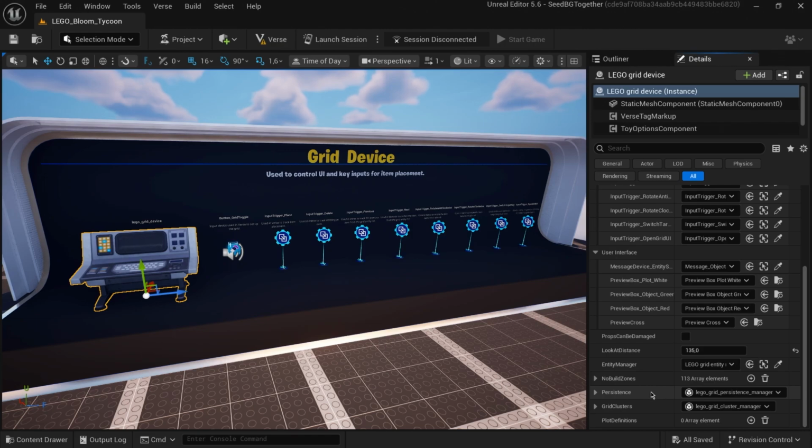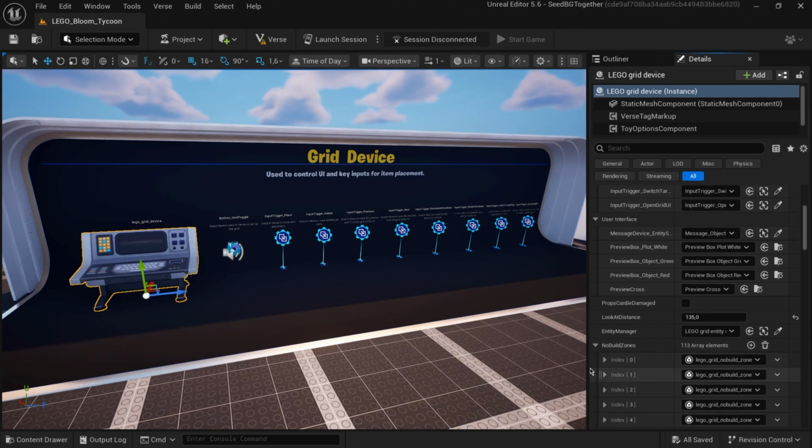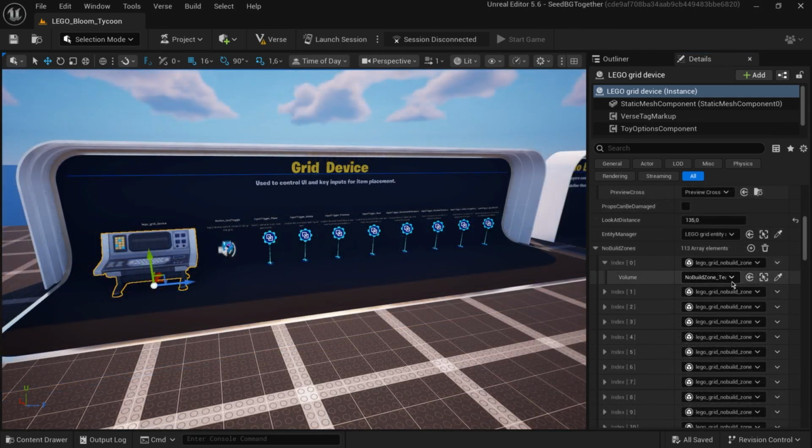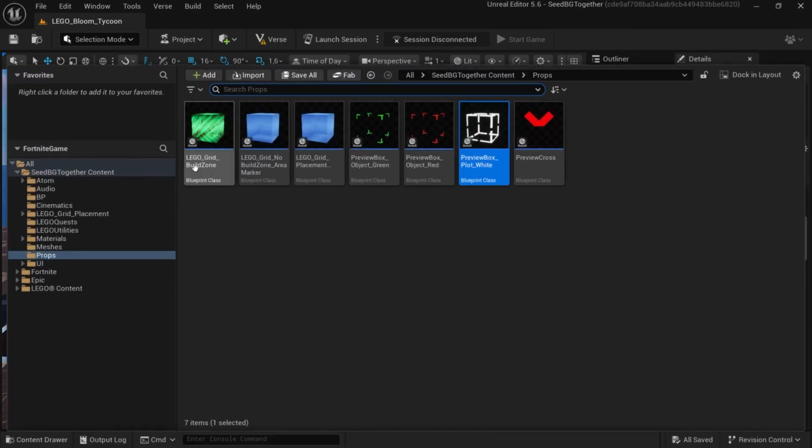Now coming down here, we have no build zones, persistence, and grid clusters. No build zones are volumes you can set that tell the system whether or not they can actually place an object here. And looking at the no build zone, you can see this is really just a volume. And the volume says if you're inside this volume, you can't build. So if you have it set, it will block you from being allowed to build. And we've actually provided a custom LEGO Grid build zone and no build zone right here, some area markers with a special material so that you can see them better inside the editor so you can kind of see what you're doing. So you can use these again, or you can create your own volumes, up to you.